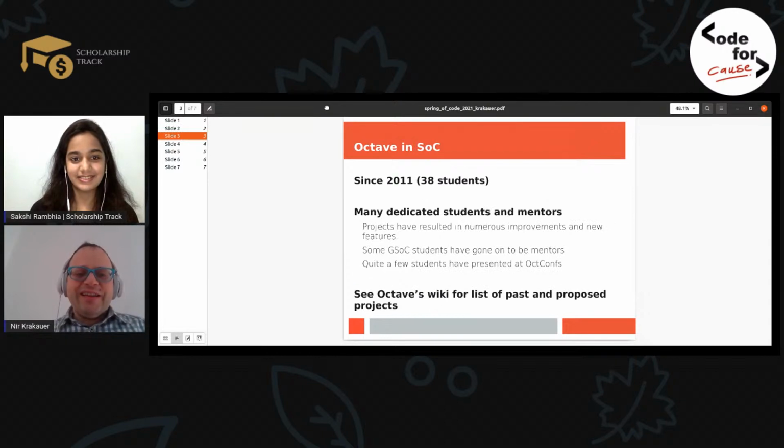So Octave has been in Summer of Code since 2011, both in Google Summer of Code and the European Space Agency Summer of Code, which has also happened in several of those years. We've had about 38 students so far over the years. But the projects have resulted in a lot of valuable improvements to our code base and some new features. We've had students either becoming mentors in future years or presenting at our conferences about their work. And we have a full list of the past projects as well as some proposed projects for this year in our wiki, which I'll give the link of at the end.